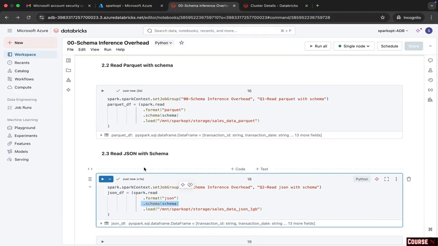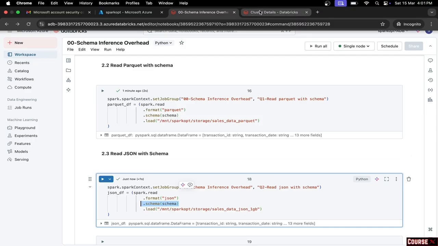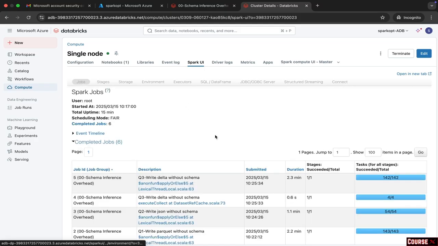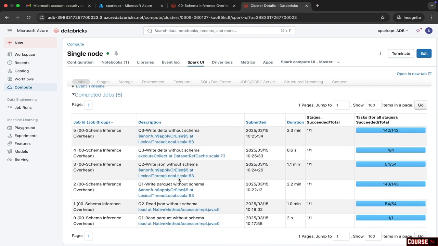So you give the schema and Spark doesn't need to look at the file. If you go here to the cluster details and refresh it, you can see there is no job associated with reading these files again.